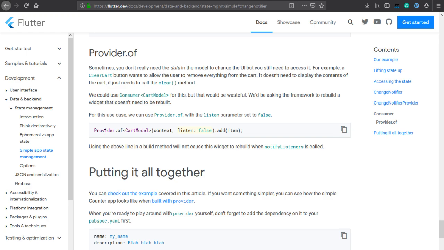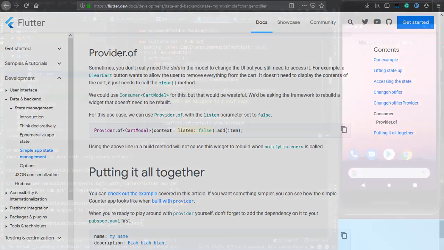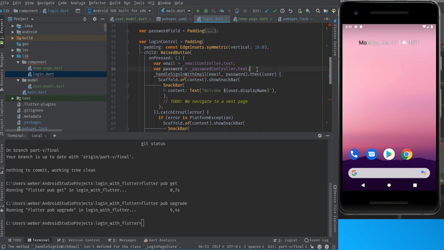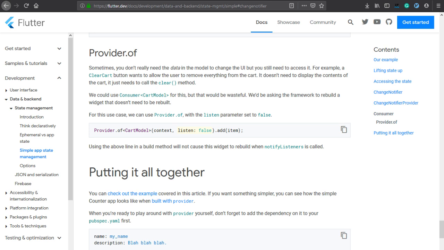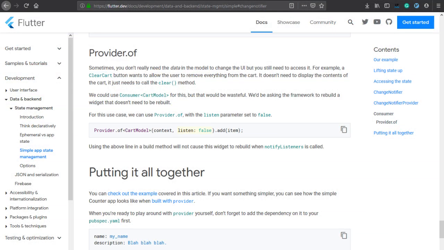Okay. So what can I do? I could say something like provider of context add item. I have to read it once more, but I think that means for me on press, I could say something like provider dot off. Is it possible? First I get that off context. Is it context? Yeah, it's context. Beautiful. And listen colon false. Okay. Add item. Add is the function that I want to call, right?